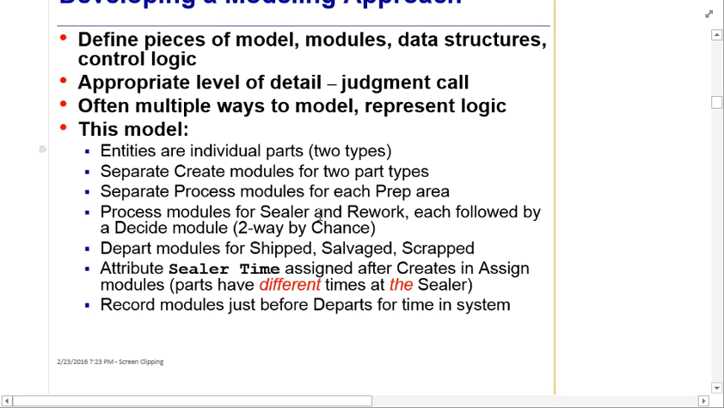And then depart modules for ship, salvage, and scrap. In other words, those get those entities out of the system.